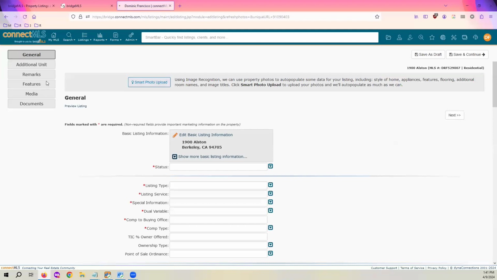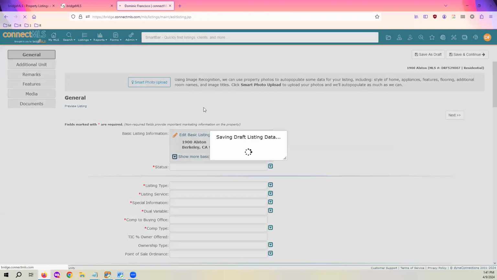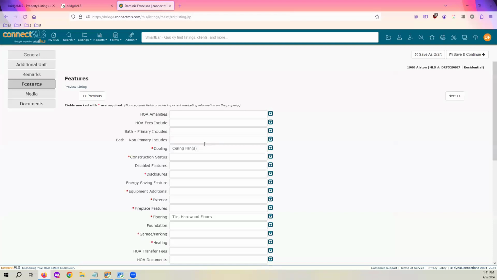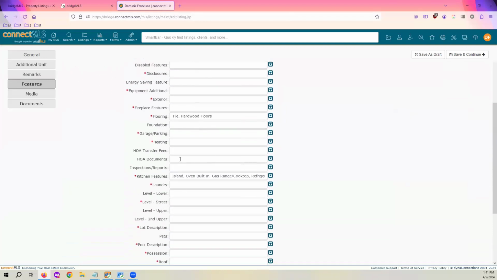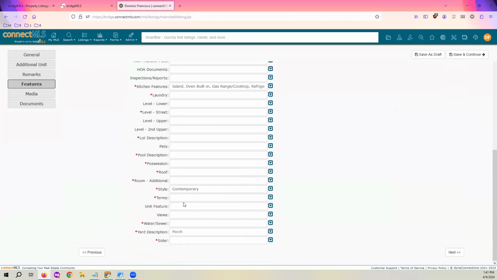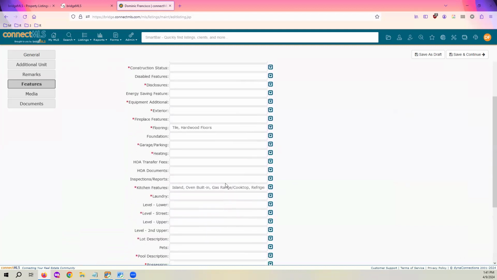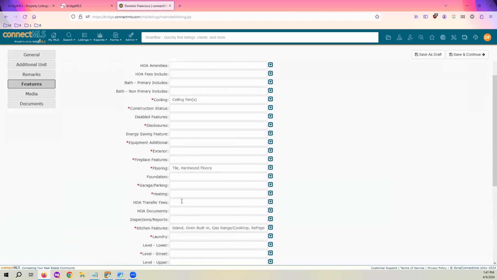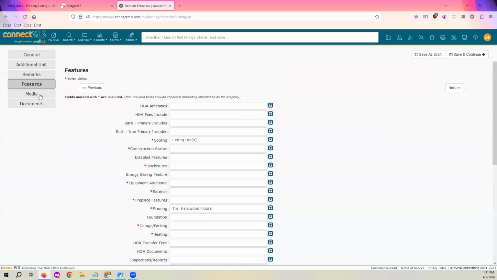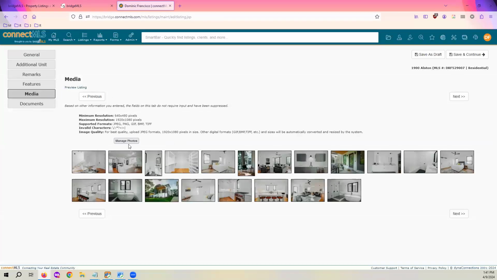I'll just hit cancel so we can go back here. And actually here in my feature section, which I'll go to right now, these are some of the features that it added in for me. But again, you can always decline the features if you don't want it to do that for you, or you could just not use the smart photo upload. If you just go to media, you can upload photos right there in media.